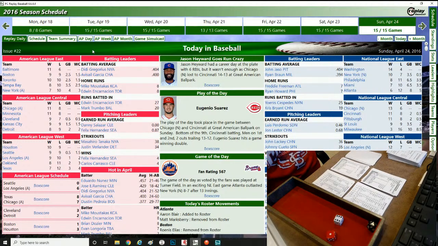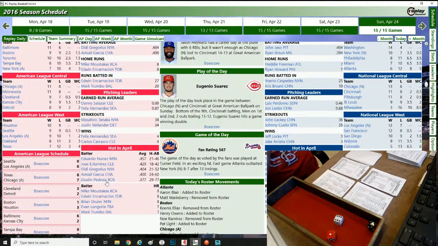Let's see if Cleveland is... Oh, Danny Salazar pitching well for Cleveland. And Carrasco tied with wins with Felix Hernandez. How about that? And Jose Ramirez, .429 average. He's got 18 of 42. And anything else? Well, that looks about it.